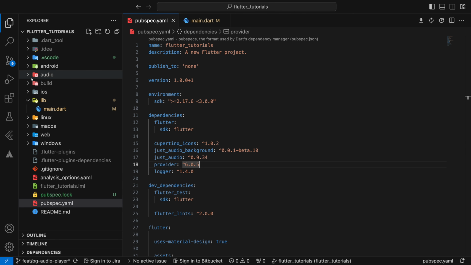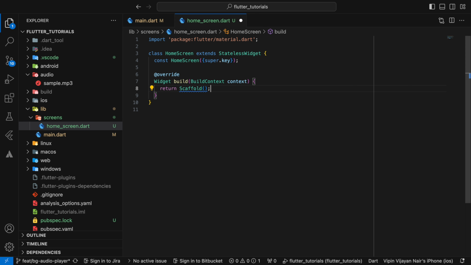So let's start. First, I'm going to create a new folder. I'm going to call it screens, and let me create a page for displaying the audio list. I'm going to call it home screen, and it's going to return a scaffold with an app bar with title.